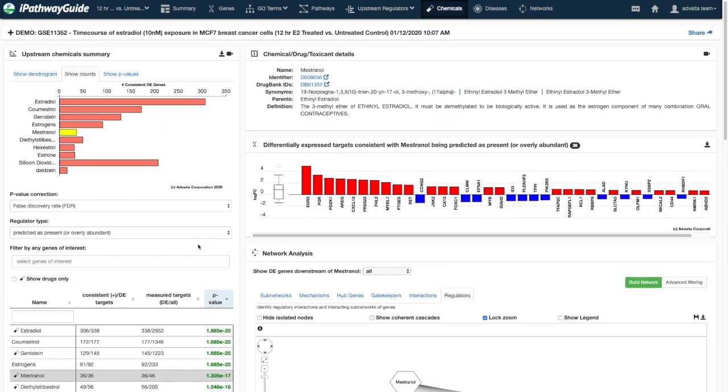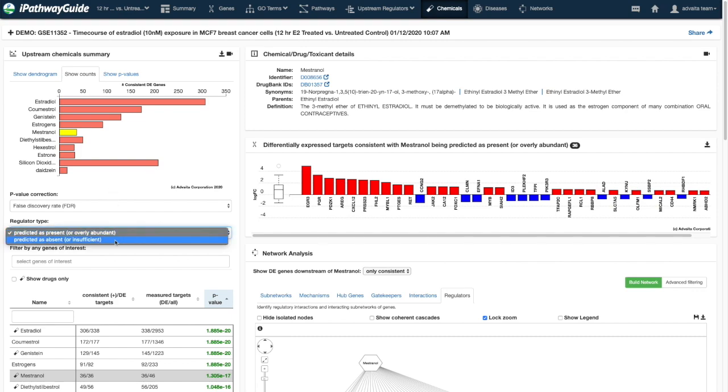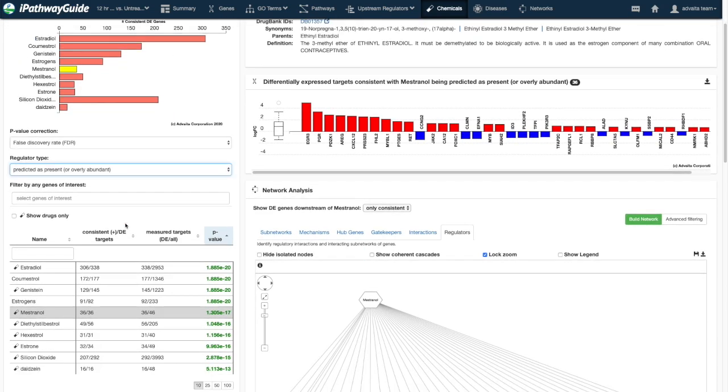In the Upstream Chemicals summary, the default view is a horizontal bar plot showing the count of consistent differentially expressed genes for each upstream chemical that is predicted as present. Notice that the selected chemical is highlighted in yellow. You may view the upstream chemicals predicted as absent by changing the regulator type selection below the bar chart. The upstream chemicals are ranked in order of p-value from most significant to least significant.